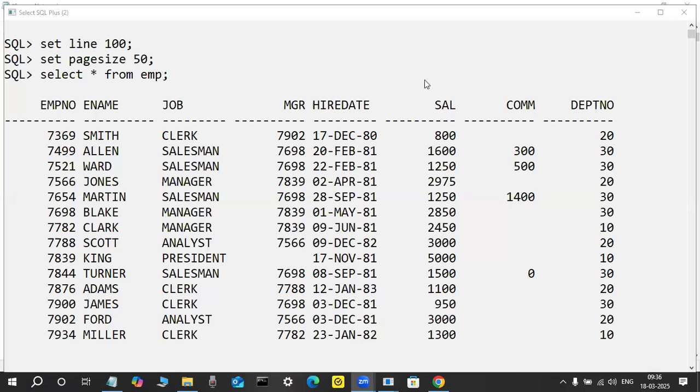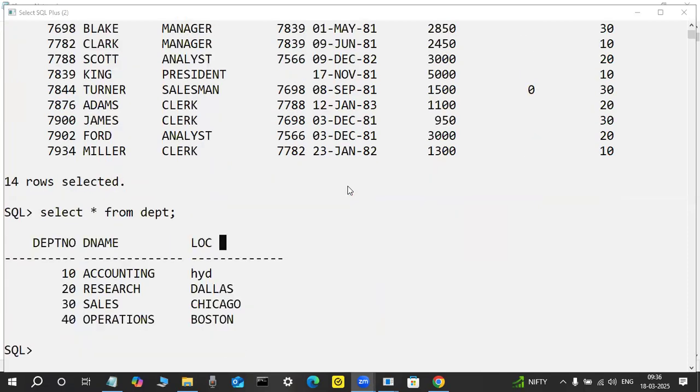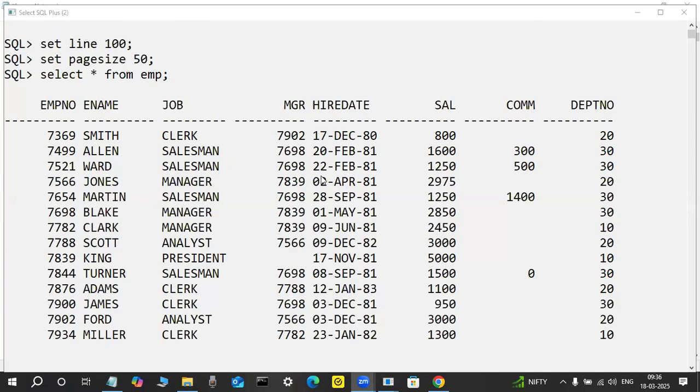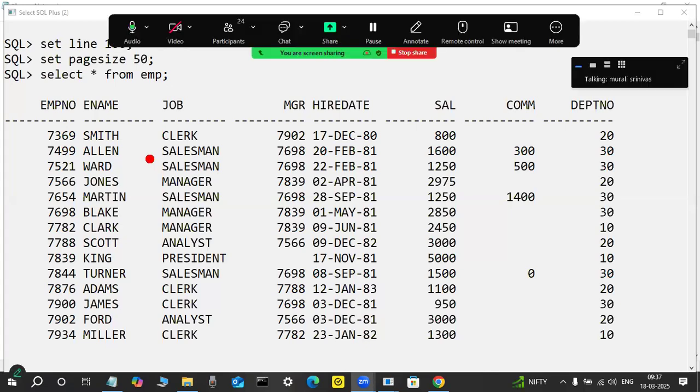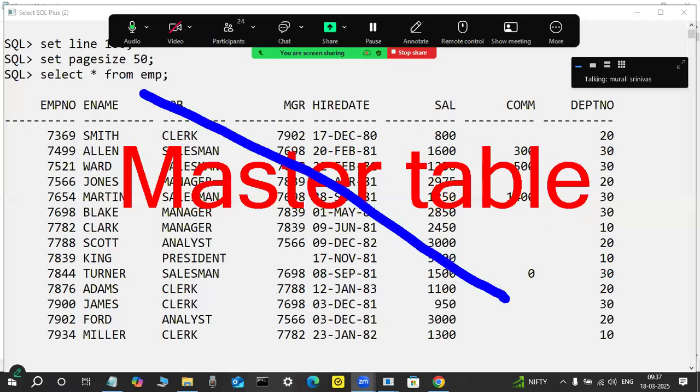Now observe it here. Suppose I am a first-time newcomer, like you. Some other fellows are also telling, Murali sir, EMP is a master table. So many fellows who are first-time newcomers say so. I am also telling, EMP is a master table. We generally say it like that. But unfortunately, this is wrong. EMP is not a master table.